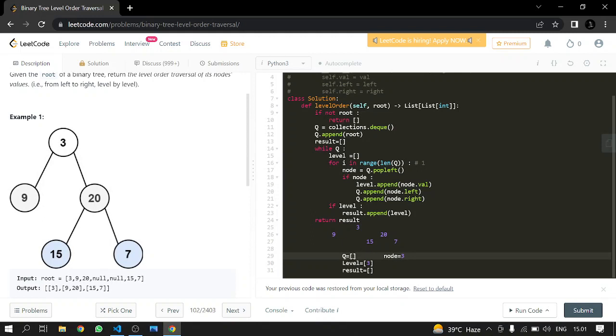So the left and right are 9 and 20. 9 will be going first because we are calling it first. So now this part of the code is done. We will get out of the loop because this was only going to run one time. And now we'll check if the level exists. If the level is not null, yes, the level exists, then we will append it to our list like this.